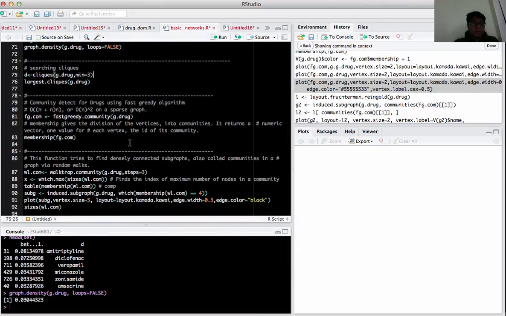There is also a community detection algorithm to detect the number of communities. This is a greedy algorithm developed by Aaron Clauset and Mark Newman, and it has the order of m plus n to the power of n into n, and a maximum of order n squared on a sparse graph. The function can be accessed by the fast greedy community function. So I am searching for communities in the drug network here. So the community detection is done.